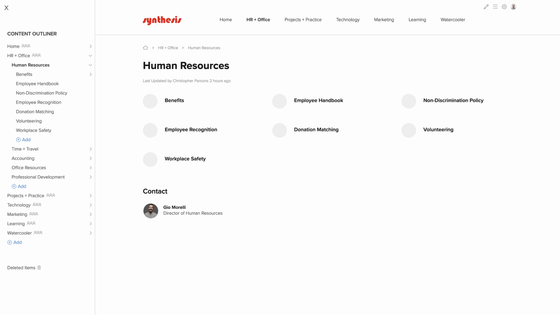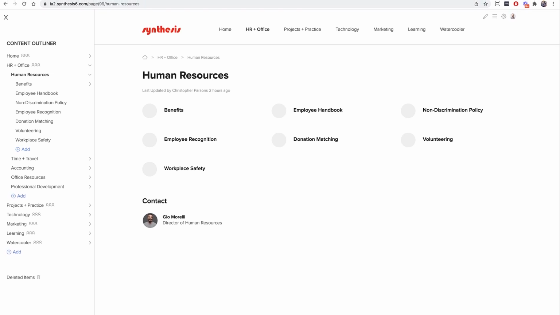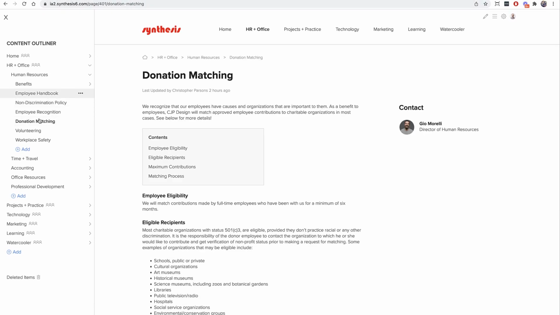I'd like to dive a little bit deeper into moving resources around using the content outliner. Let's start by taking a look at the structure of the Synthesis 6 URLs. If I click on this donation matching page and you direct your attention to the top of my browser, you can see that the structure of the URL is the name of the intranet, in this example, ia2.synthesis6.com, /page, so I know it's a page, 401, which is the page ID, and then donation matching, which is the name of the page.